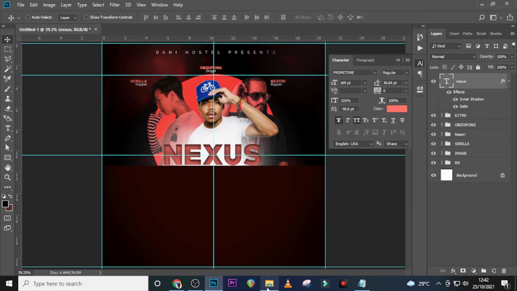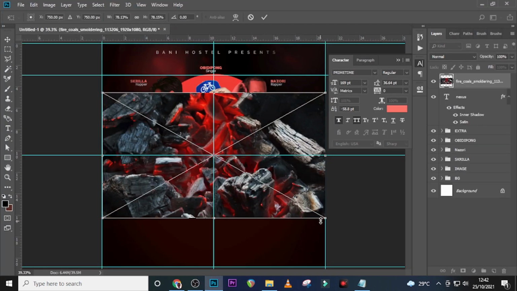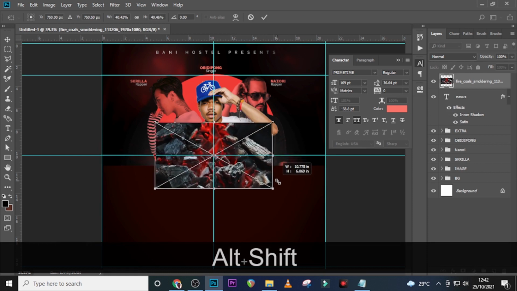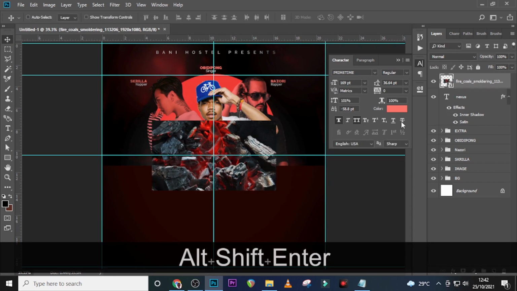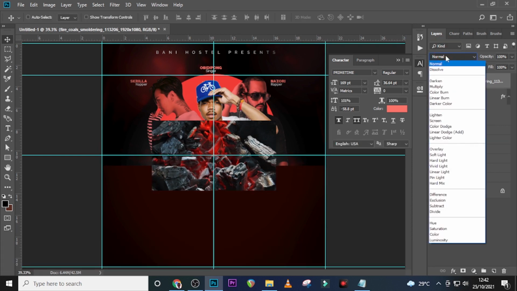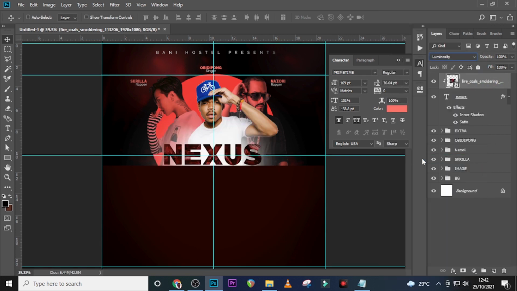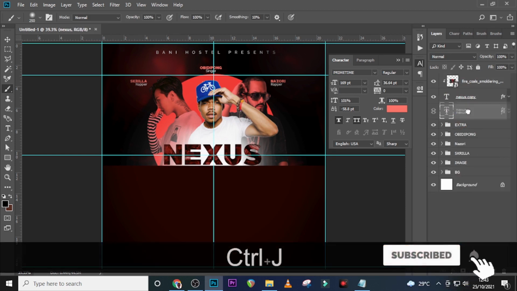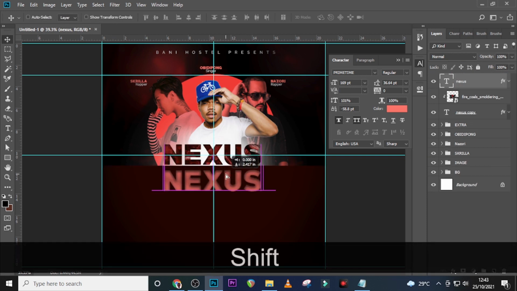But you're not yet done. Go and pick this fire coal, drag it in there, and then resize it. Let's see. So something like this is quite great. Alright. Go to the blending mode and then let's set it to luminosity, and then let's clip it to it. So now duplicate Nexus, drag the one under up, and then drag it down like that.